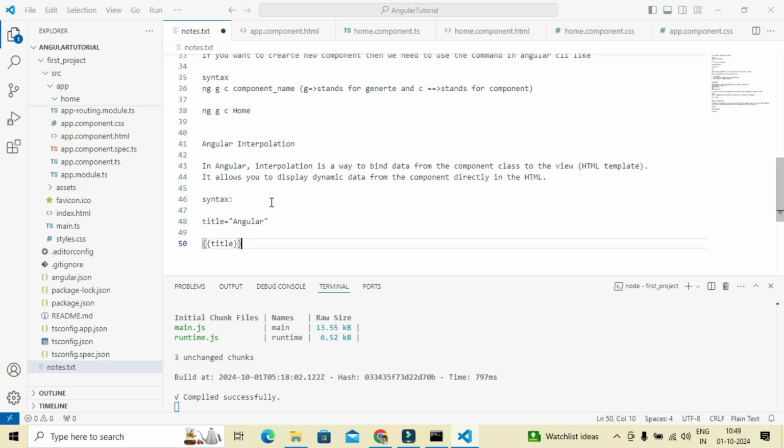So this is regarding the interpolation. So hope this video is helpful for you. Maybe you can also learn about this on angular.io. So there is an official website for this from Google.